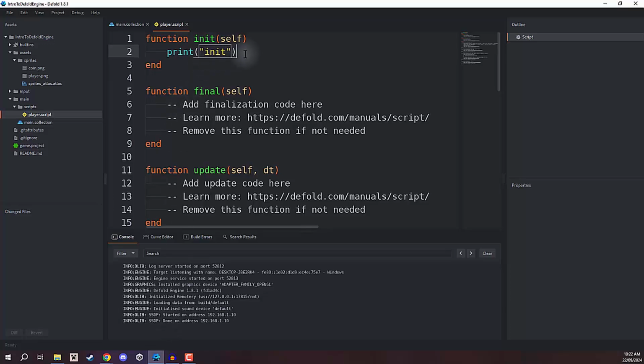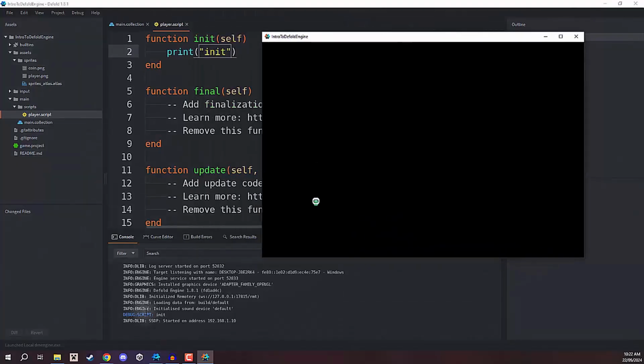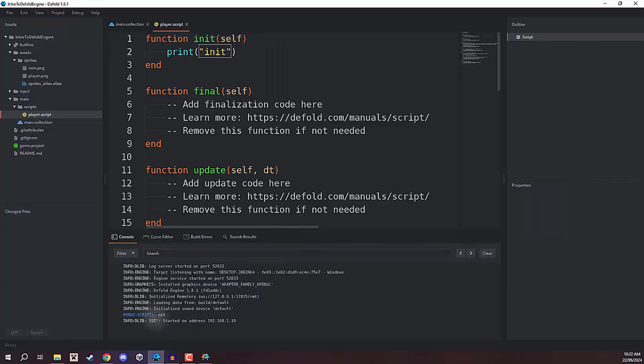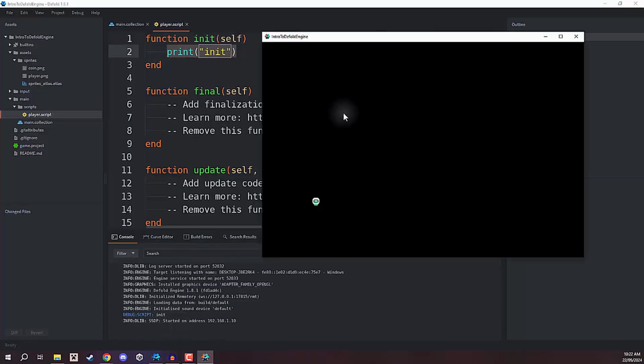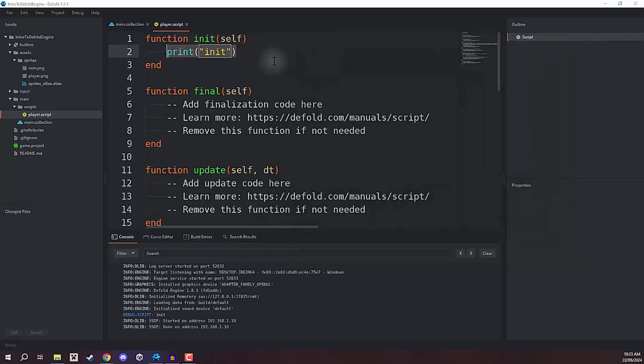Now if I go ahead and play the game, what you'll notice is that down here inside of our console, we have a little blue thing which says debug script, and it says init. This means that we have printed the init message to our console when our game is started for the first time. We can make this message whatever we want. We can make it say hello, test that out again, and there we go. You can see down here it says hello. Now, I'm going to replace this with init.